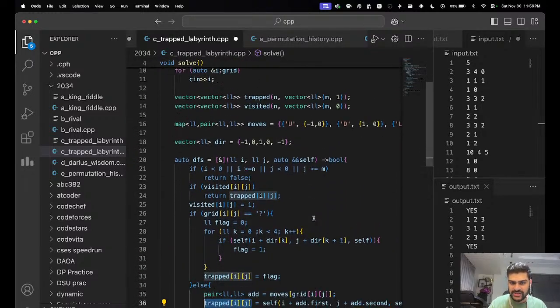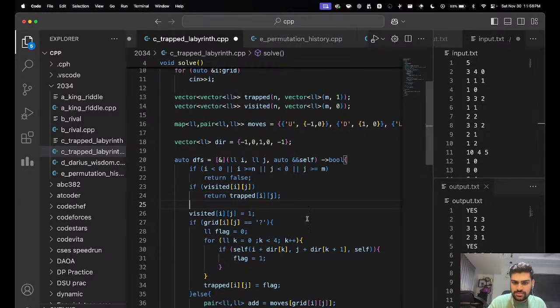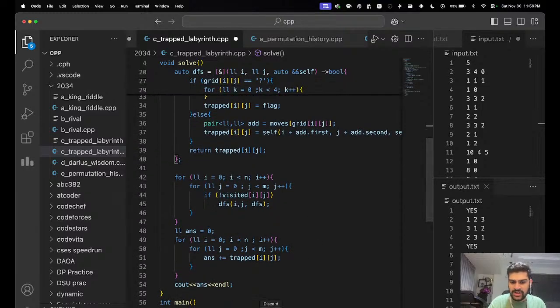Now, how am I checking if it is true or false? If it is going out of bounds, it is false. If it is already visited, then whatever trapped value it has, I just pass it on. That's it. Any questions over here?